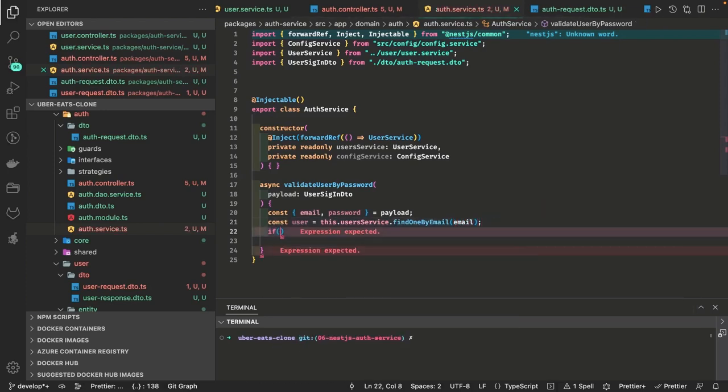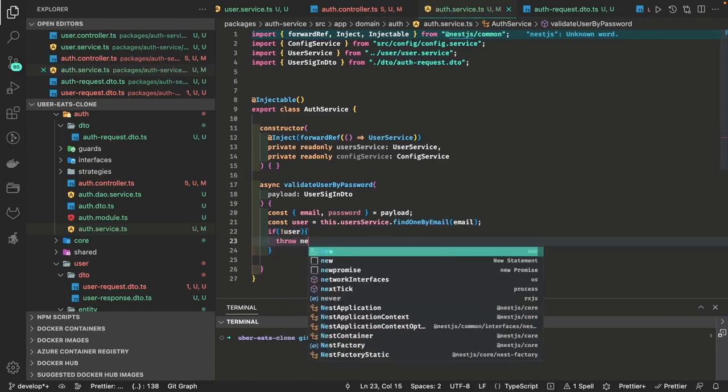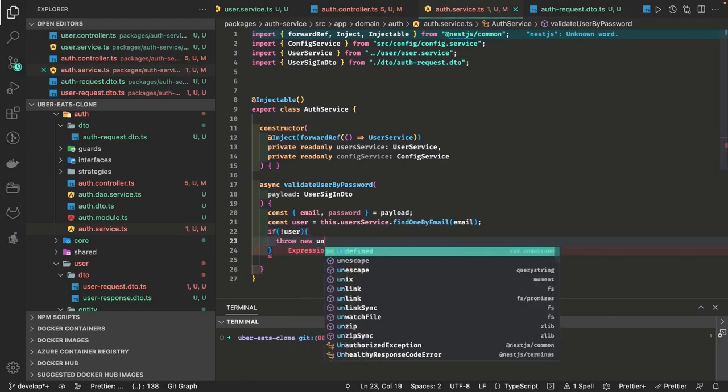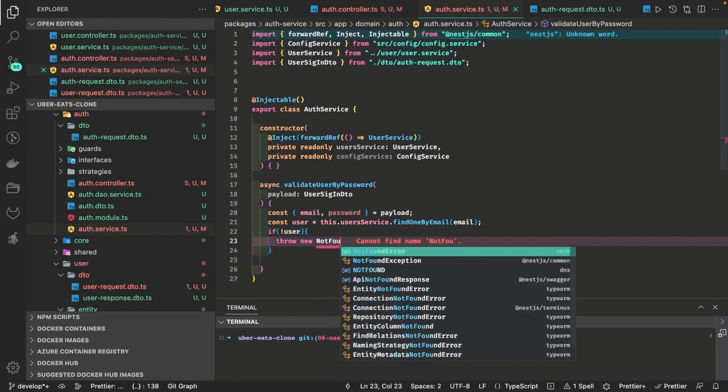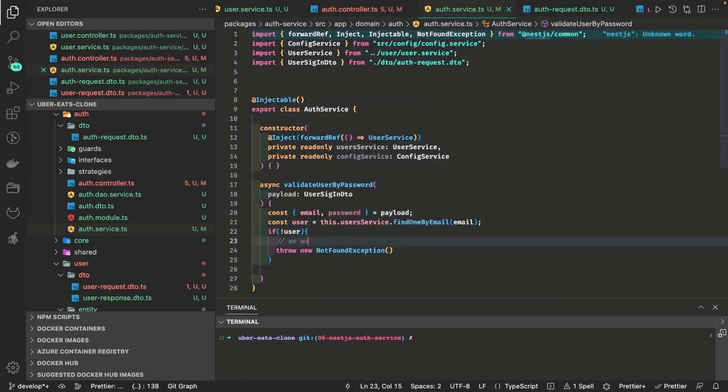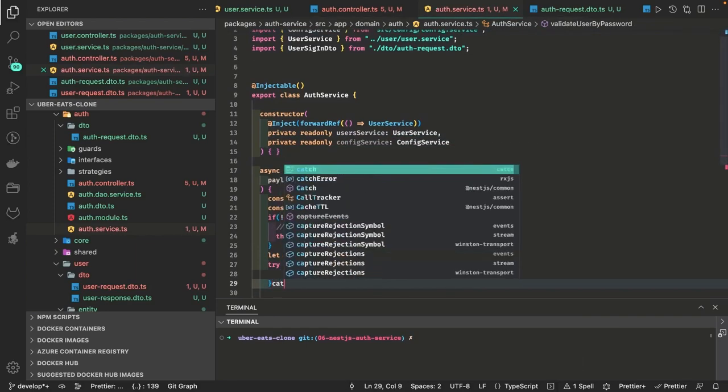If the user exists, then we are good. If not, then you can throw a user not found exception, or you are not authenticated. But simply, you can throw a not found exception. That means the email you provided doesn't exist in the system. You may customize this response and send some customized response by extending the not found exception. You can create your own exception, like export class user not found exception extends the not found exception, and then inside a constructor super, you can send your own custom message.